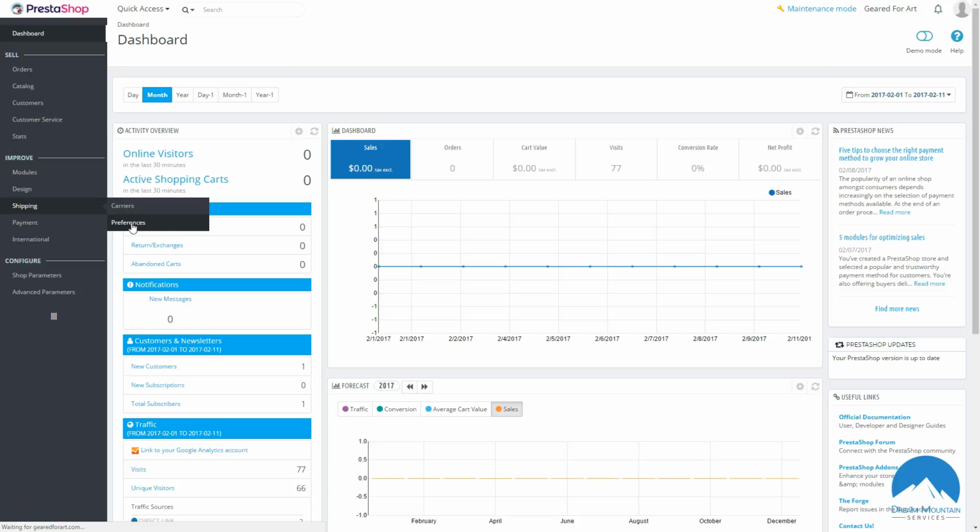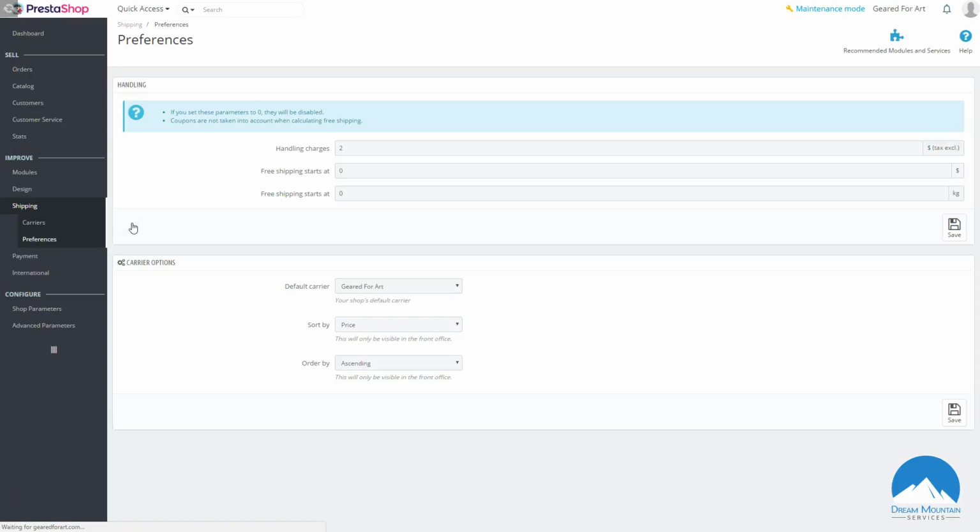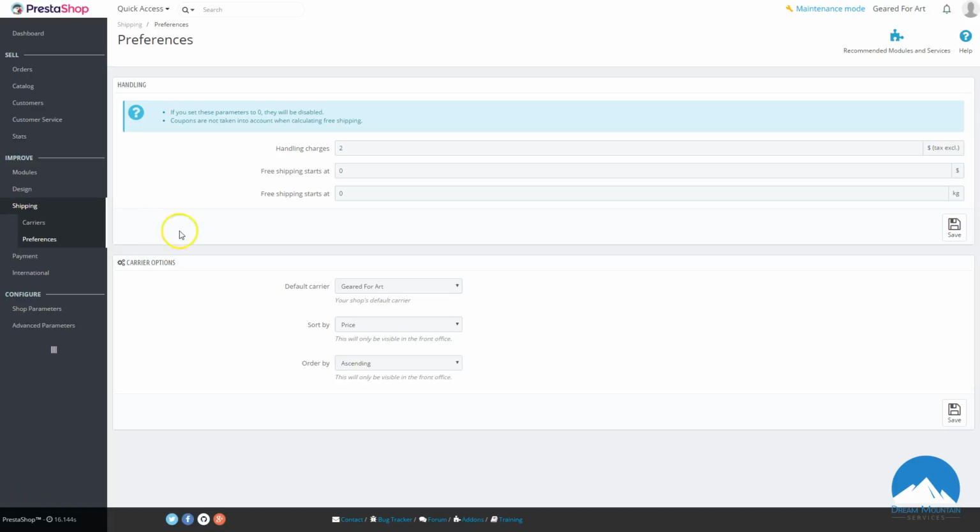And you can install special modules, like USPS or UPS, depending on what your default carriers are. If you want dynamic rate calculations, you're most likely going to have to pay for an additional module to do that. But we're going to go through here and say handling charges. I'm not going to add an additional handling charge. Free shipping starts at, so say every order over $100 is free freight. That's where you type it over here.